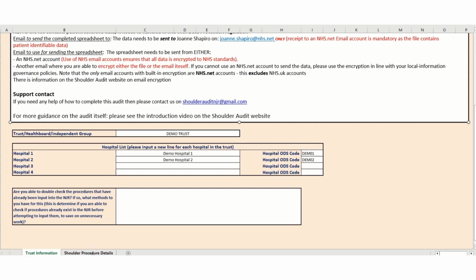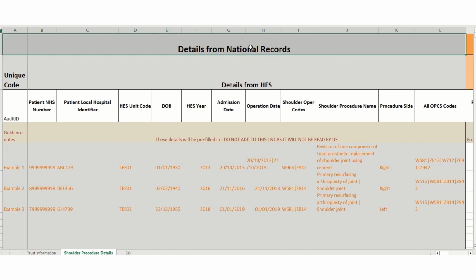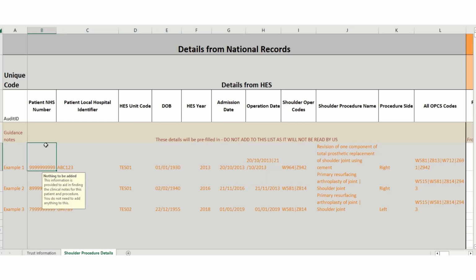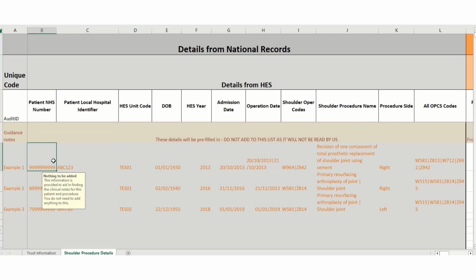Moving on to the shoulder procedure details sheet. This sheet contains the list of procedures that we're asking you to investigate. The sheet is divided into 2 sections. So columns A to L are details from national records, so the HES data. And here we have listed the information to help you to identify the notes, but no input is required from you. If you did try to input any data, the system will not allow you to.